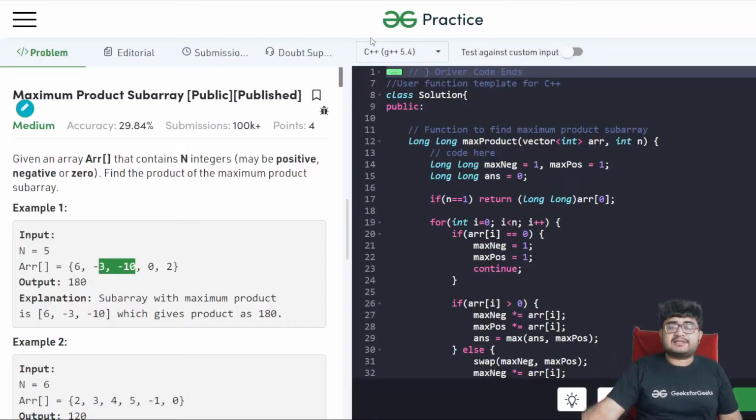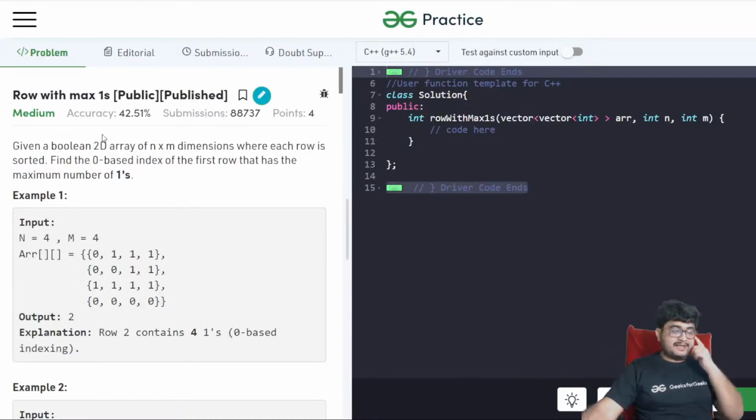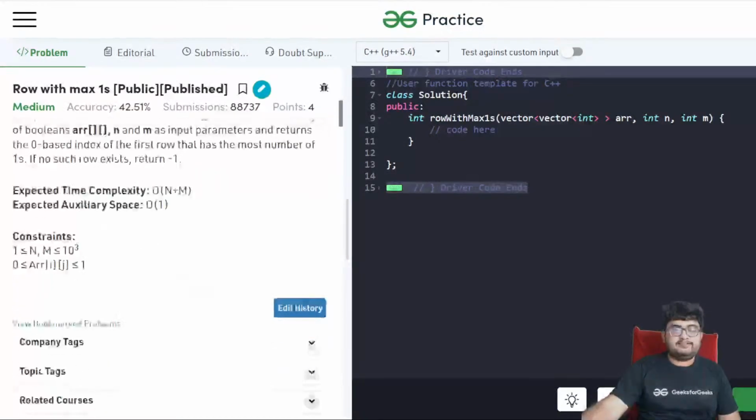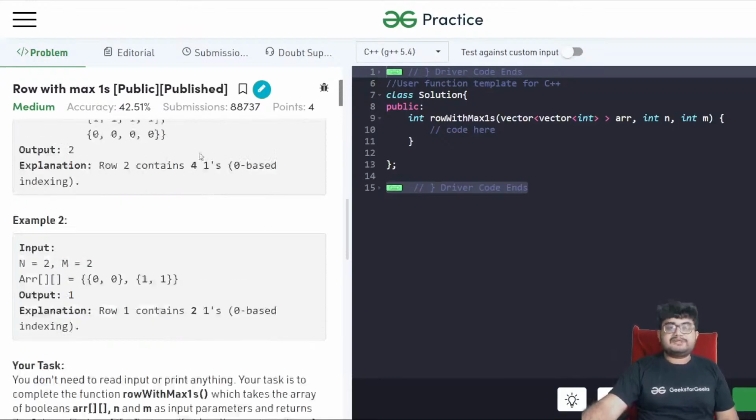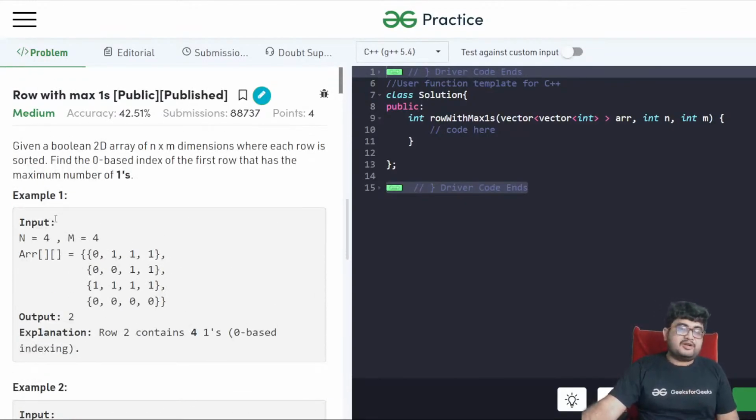Anyways, let's quickly discuss the homework problems. The first problem is, I think I've discussed this, in this channel you have a video around this. You have to find the row with maximum number of ones. You're given a boolean 2D matrix, everything is 0 based, and you have to do it in O(1) space, O(n plus m) time. It's pretty simple, but it's a nice trick. You can check the videos as well.